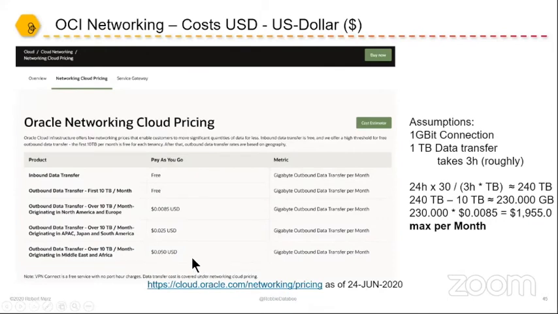The good news is I had another screenshot from 2 or 2.5 years ago, and the prices were the same. So the prices didn't change. And you see the first 10 terabytes per month are free, and the inbound data is totally free, and the outbound data from the perspective of the cloud is billed after the first 10 terabytes. And sorry, let's go back. And the gigabyte price is less than a cent per gigabyte.